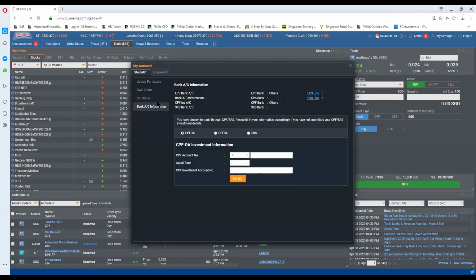When doing the account opening, if you didn't provide us with your CPF investment account, over here you can provide it after you open the CPF IA account. So click modify first, indicate your IC number, then the agent bank and your investment account number. Update it. It will take 1 working day. The next working day you'll be able to trade using CPF. Same for SRS.